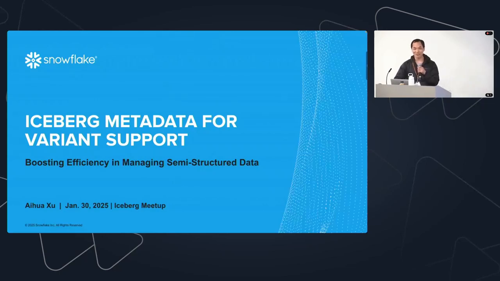Currently, I work on variant-related stuff. We are collaborating with open source and trying to drive that, especially with Databricks folks like Daniel. Today, I'm going to take this opportunity to give an update on variant, especially on the metadata side.